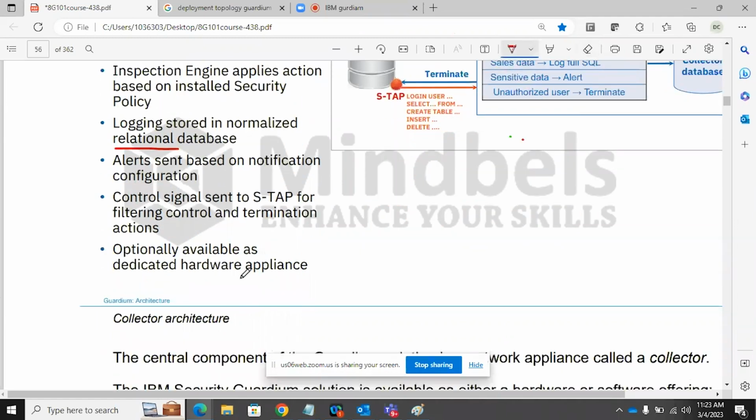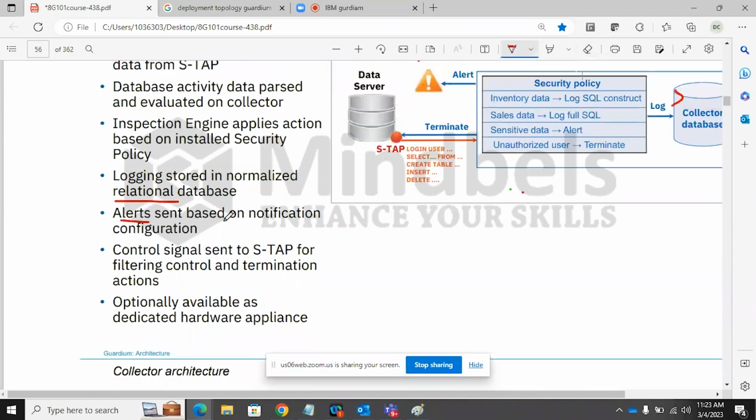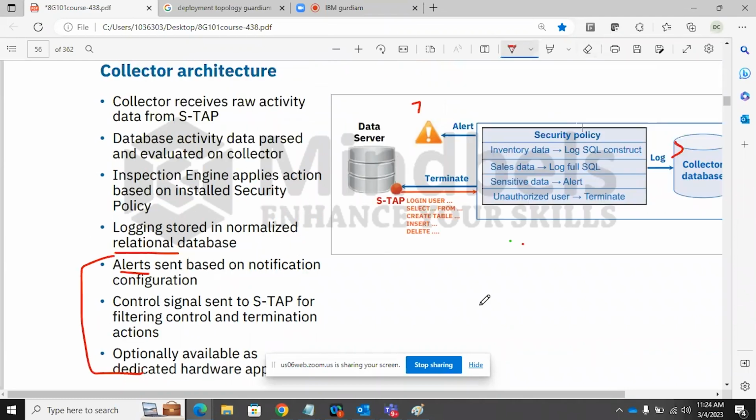Okay, so next, it says alert sent based on notification. This is not very important.